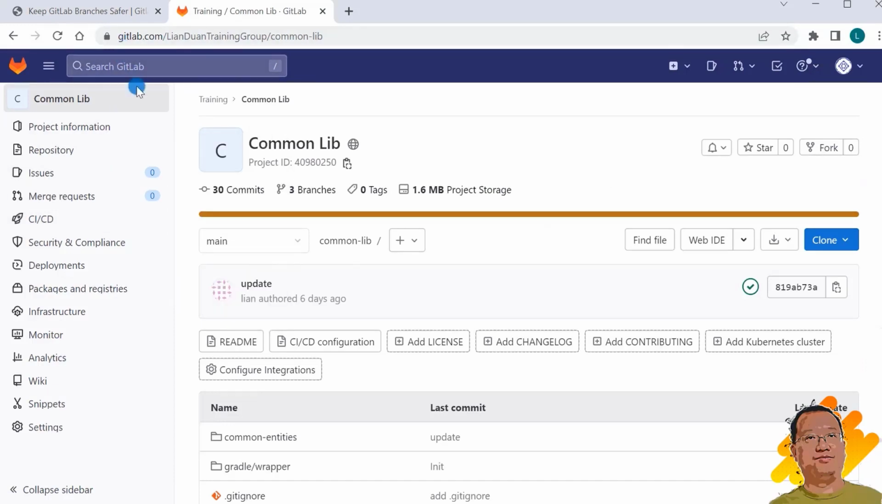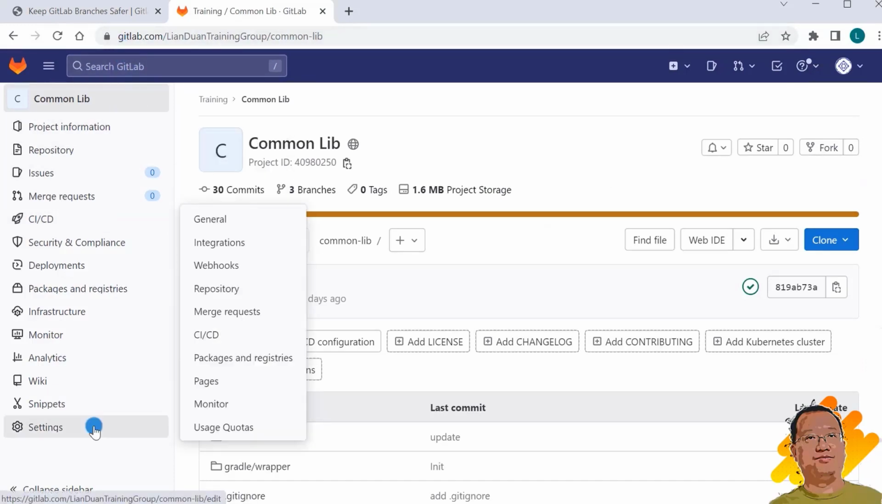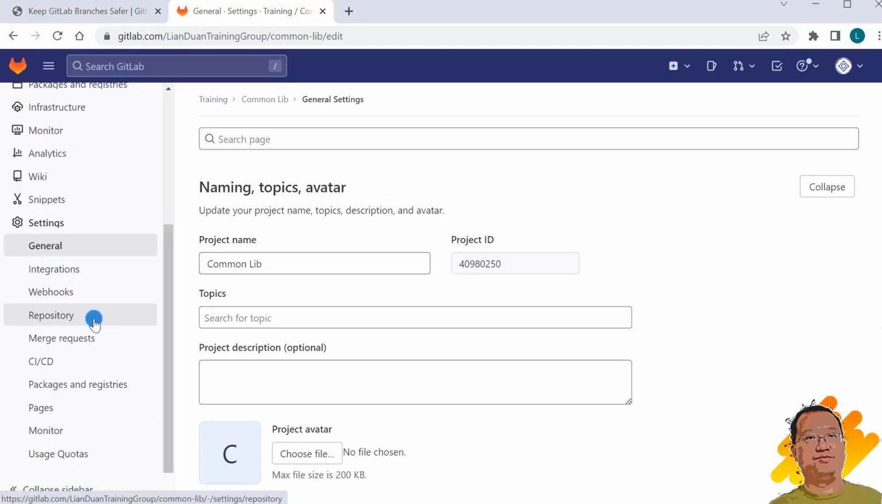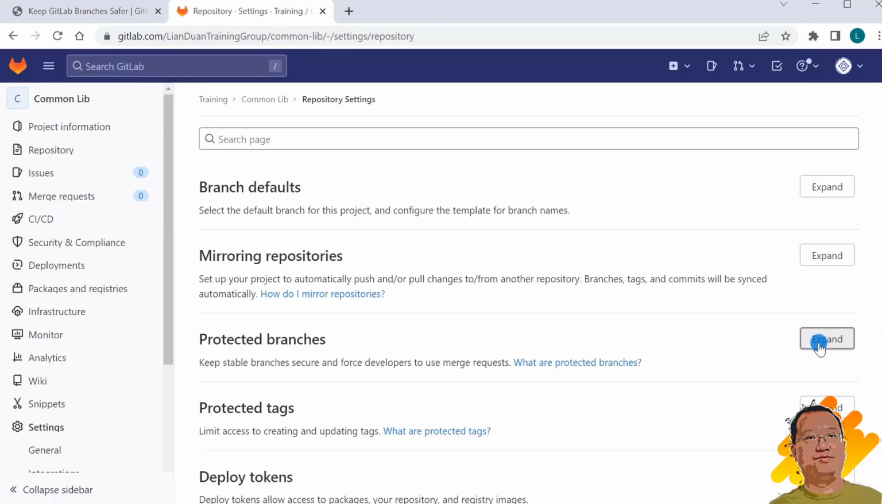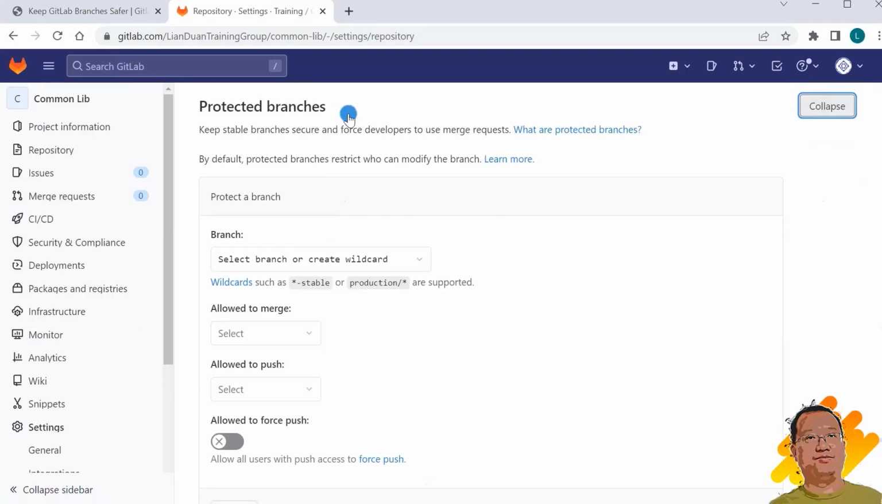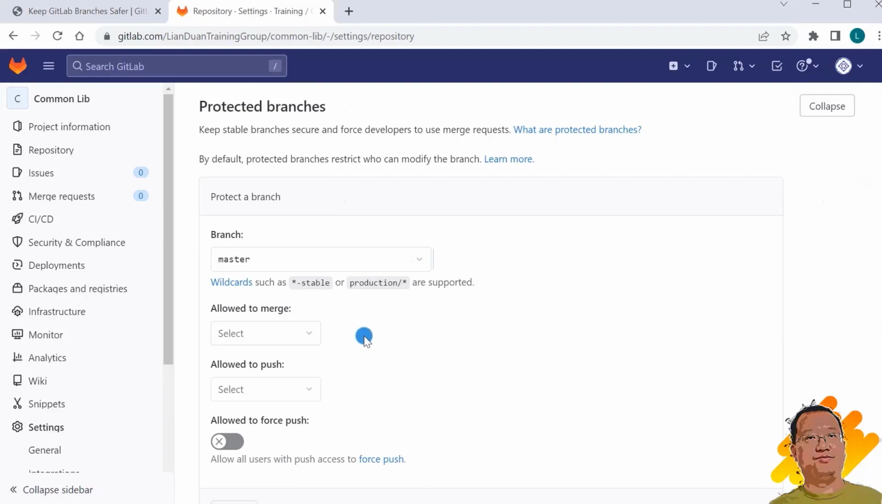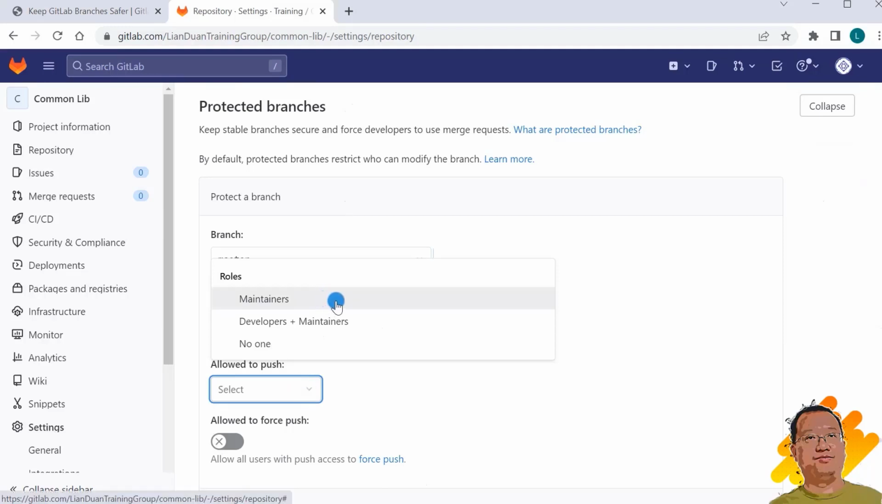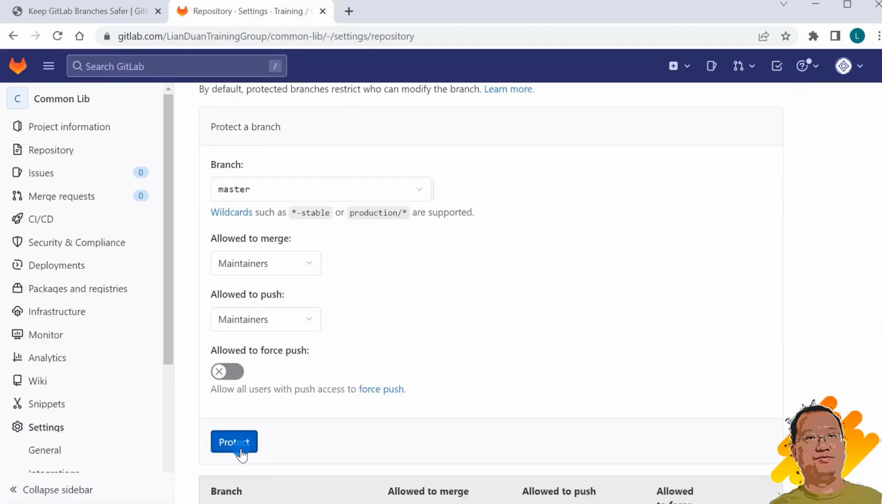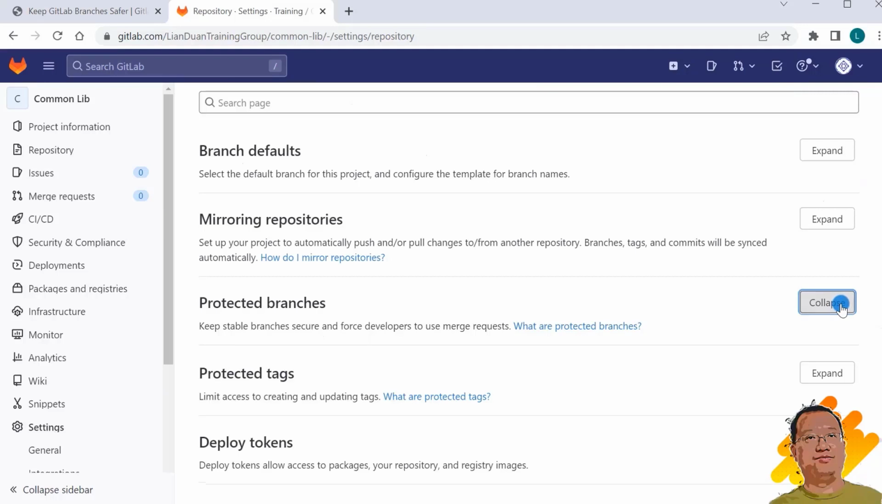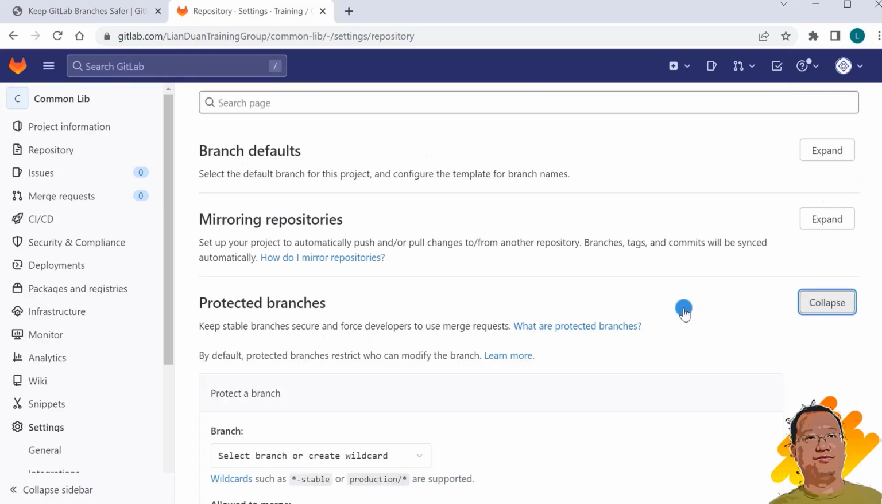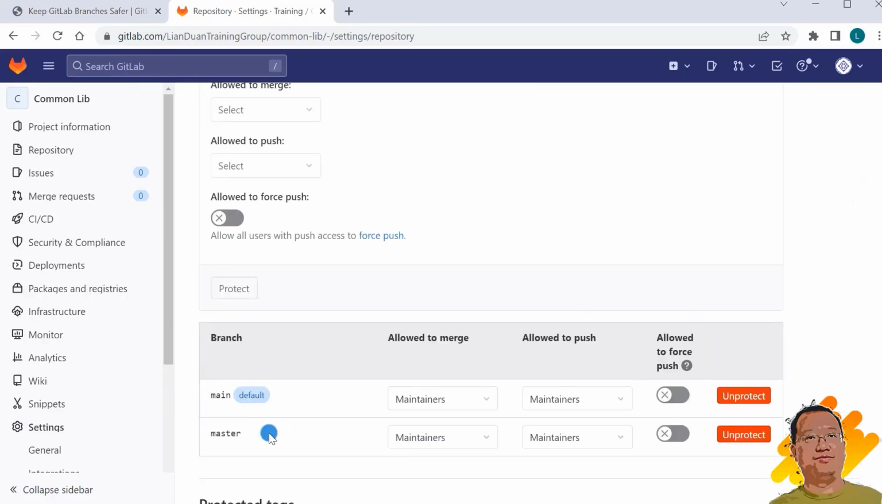Move down to the common lab project. In the left side navigation menu, click Settings, select Repository menu, expand Protect Branches. In the Protect Branches drop-down menu, select Master. Allowed to merge, select Maintainers. Allowed to push, select Maintainers. Click the blue Protect button. Expand Protect Branches again. You'll see the master branch is protected.